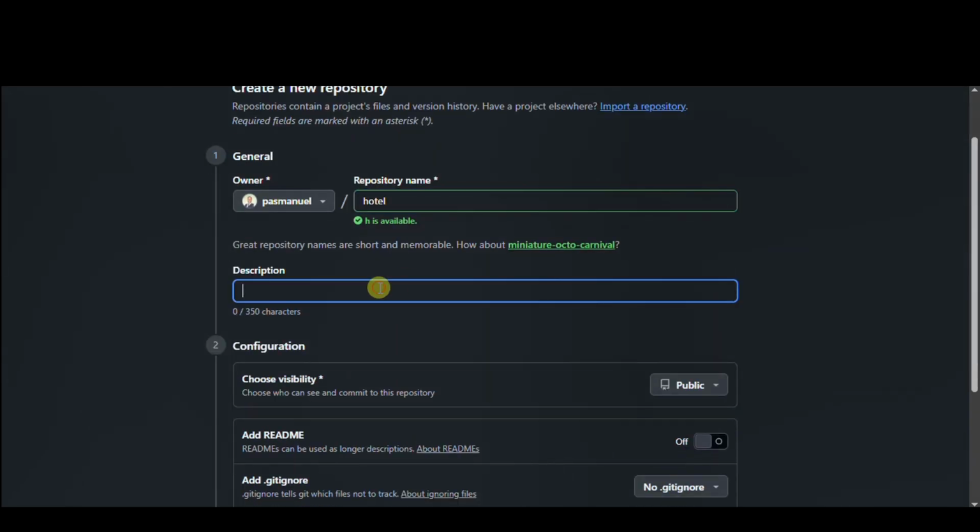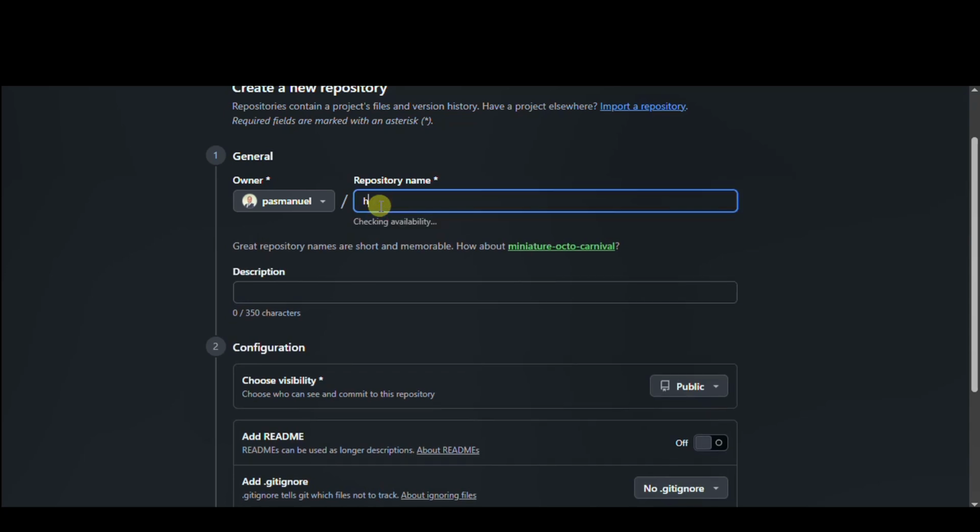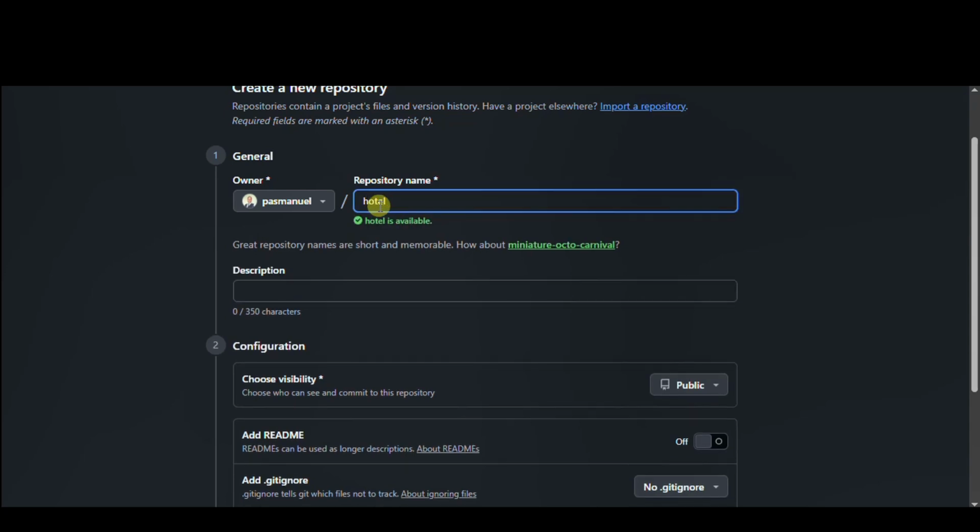Now you come to the description. Let me cancel this and write it again. Okay, so now hotel is available. Now we have the description. The description is just a little information that you want to add to the website. It's optional.